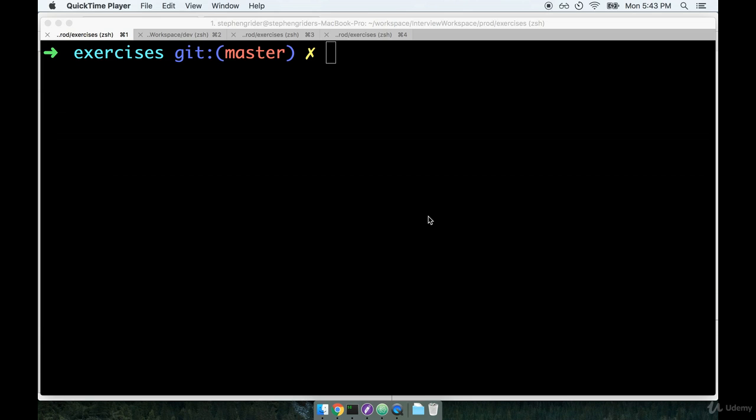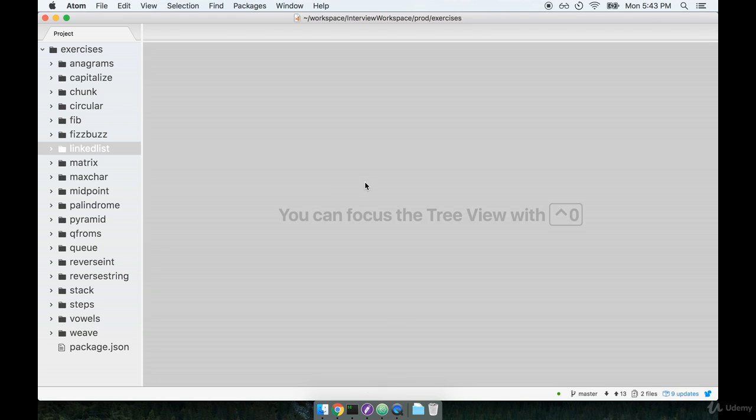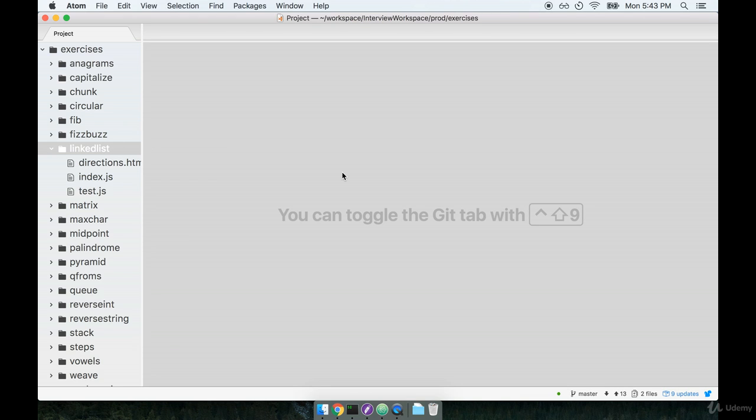In the last section, we started talking about some of the theory around linked lists. In this section, we're going to immediately start diving into our own custom implementation of one. So inside my code editor, I'm going to find my linked list directory.